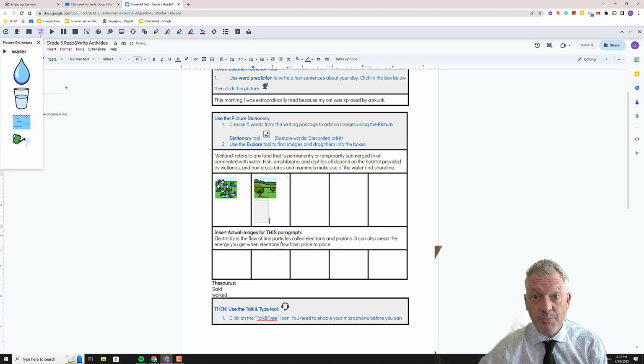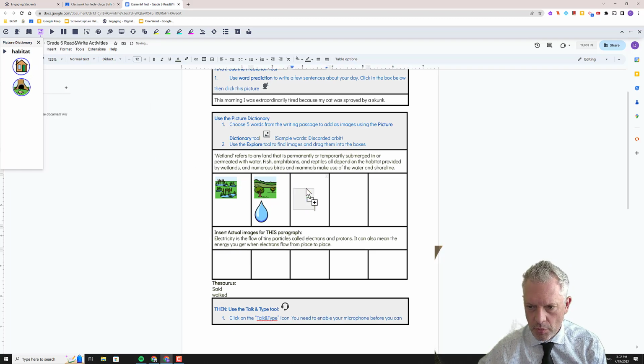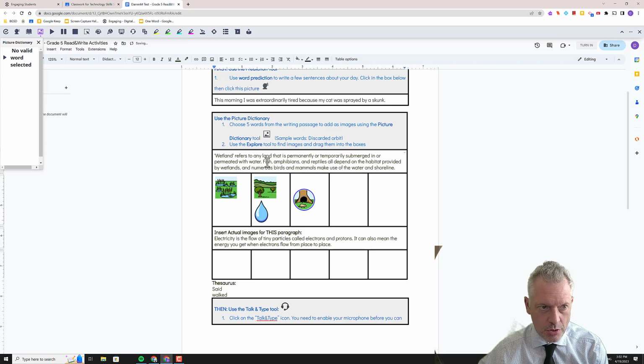Wetland is, as Bill Nye says, land that is wet. Fish, amphibians, and reptiles. Oh, it's the habitat. Habitat for fish, amphibians.